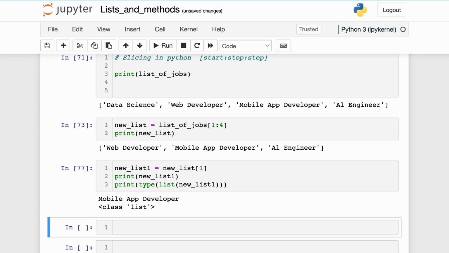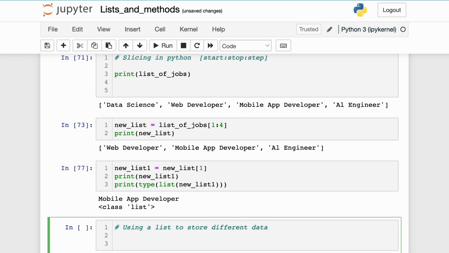Okay, so next, I have the ability to store different data in a list. Like I said, a list can store other sequences such as a string, a dictionary, and a tuple as well. So let's look at how to use a list to store different types of data. I'll have a comment here saying using a list to store different data over here.